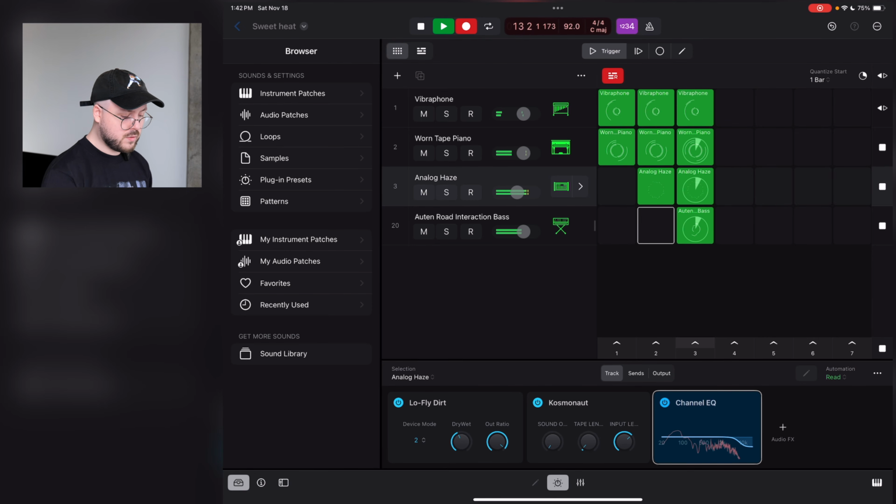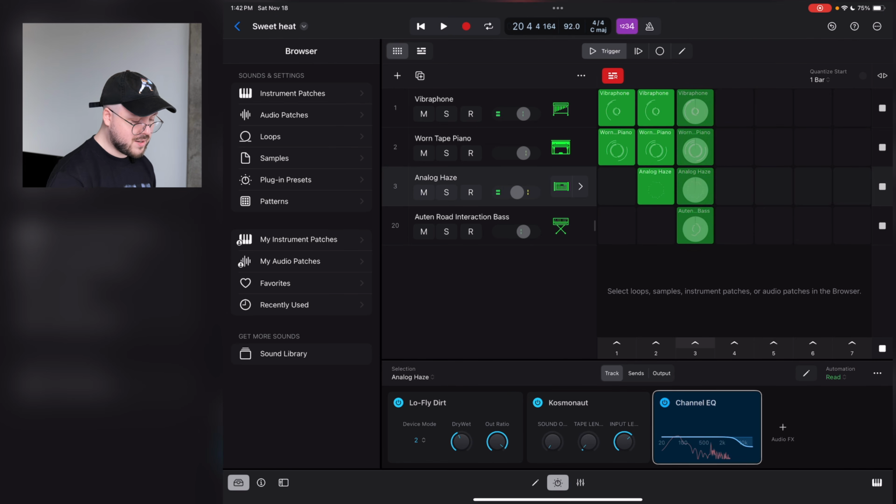Stop the vibraphone just by tapping it. And we'll tap it again in time. Let's bring it back in. And you can do that on a per cell or loop basis. Just tap it again to stop it. But instead, we're just going to stop entirely.